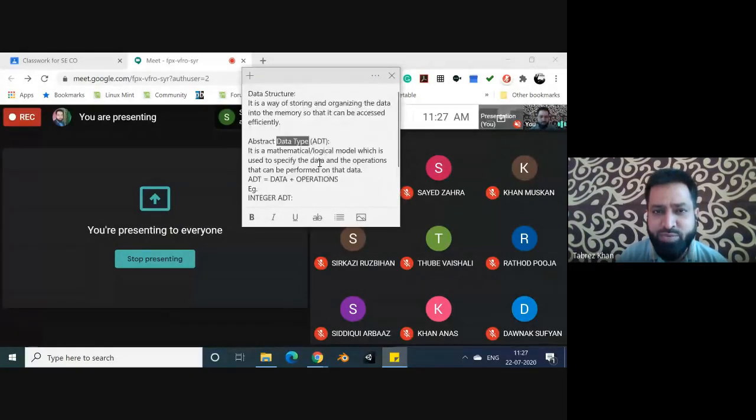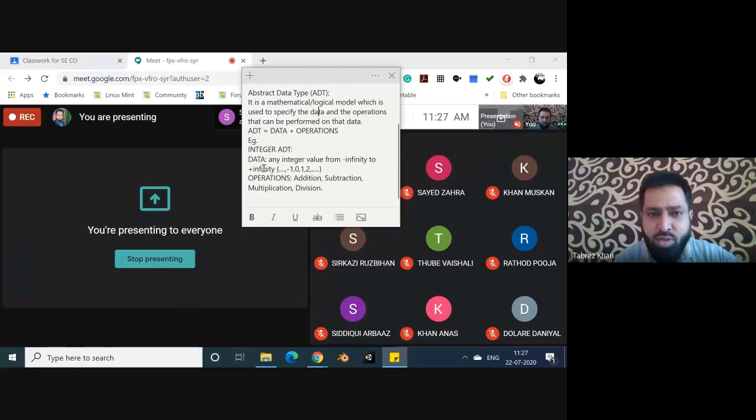What do you mean by abstract data type? Again, it is a mathematical or a logical model which is used to specify the data and the operations that can be performed on that data. So the way you have an example of integer ADT, the same way you can have the example of other data types. And when we will be learning the different data types in various modules, that time we will see what are their ADTs, उनका ADT क्या है.